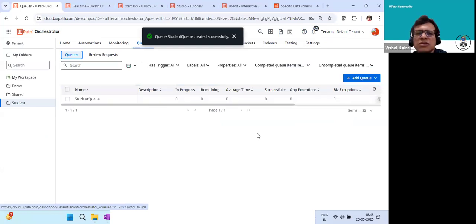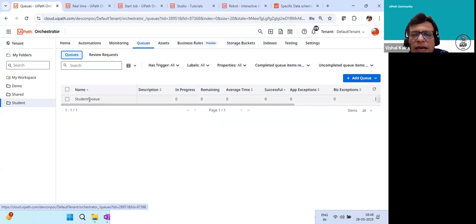Okay. So now I've created a queue, and what will happen is my automation might put some data in it, as long as it follows my schema. I have defined a schema with a roll number and a name. So that schema has to be followed, and then I can use that data.